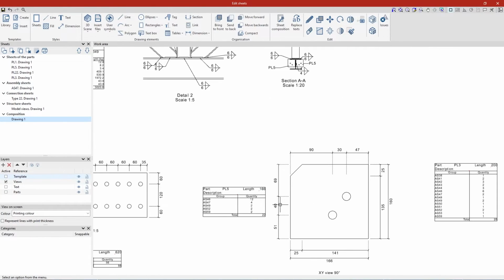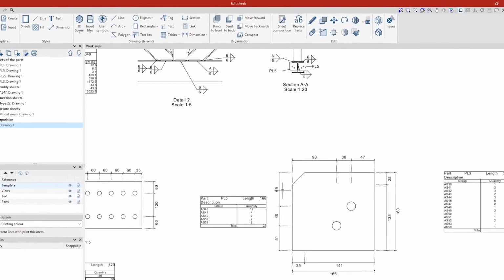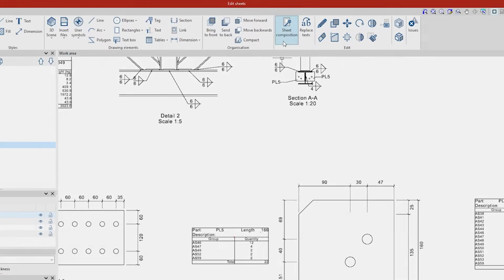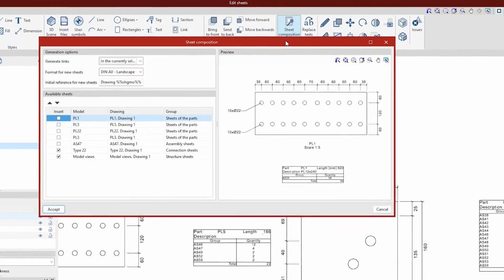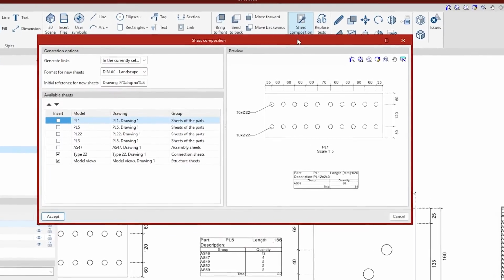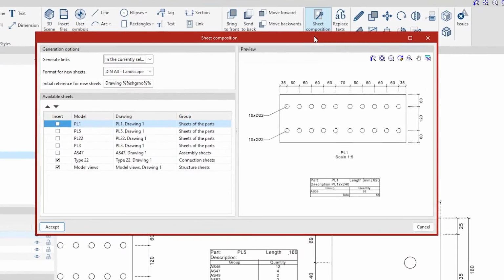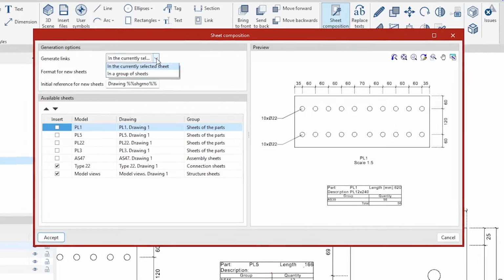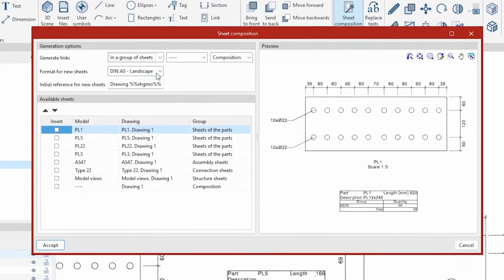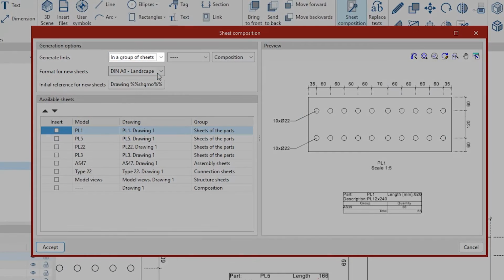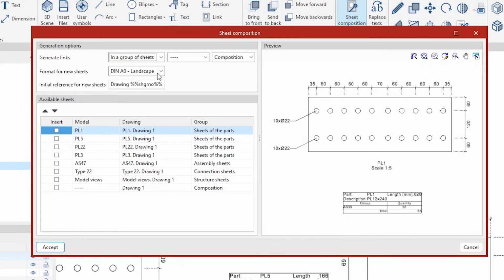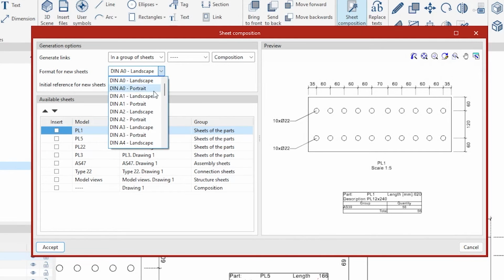We can also generate a set of links to other sheets automatically. To do this, we use the Sheet Composition option in the top toolbar. In the window that appears after clicking on this option, we configure the generation options. To do this, we indicate whether the generation of the links should be carried out in the currently selected sheet or in a group of sheets. Then, we indicate the format and the initial reference for new sheets.